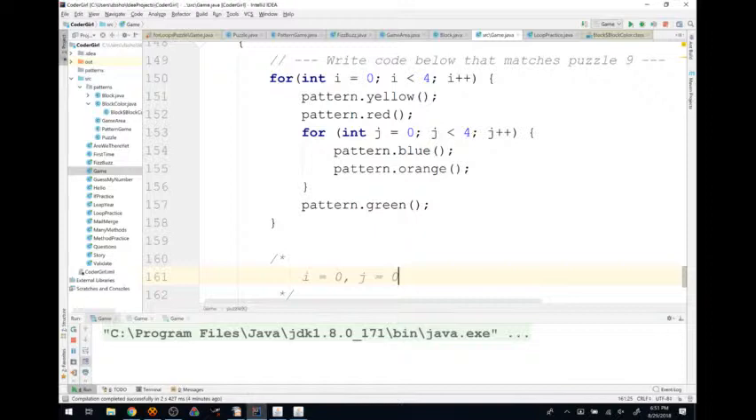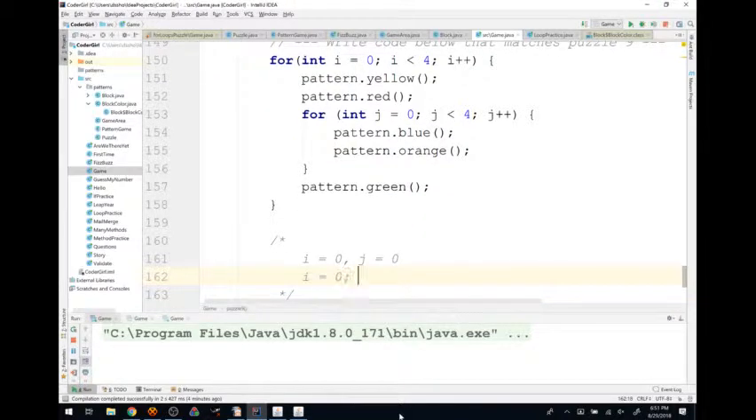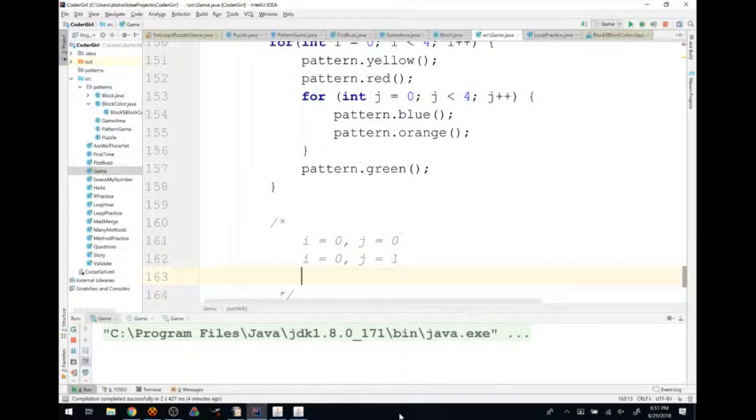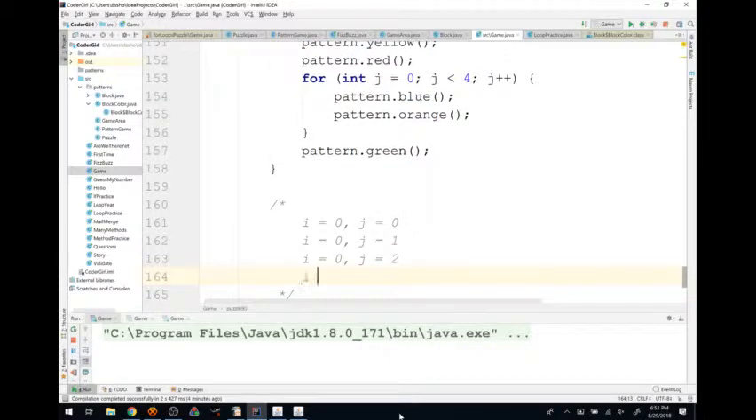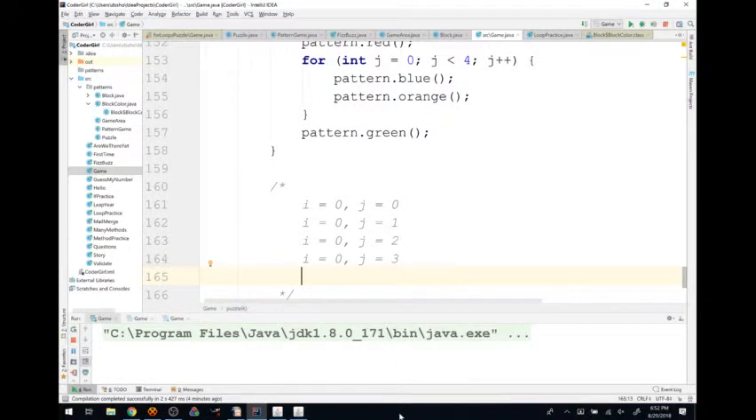Which one's going to change first, I or J? J. I have to finish this whole loop. So I do the blue and the orange, and then J goes to 1. And then J goes to 2. And then J goes to 3. And then when J hits 4, we're finished. Correct? This loop is over. So there's our 4 repetitions of our inner loop.